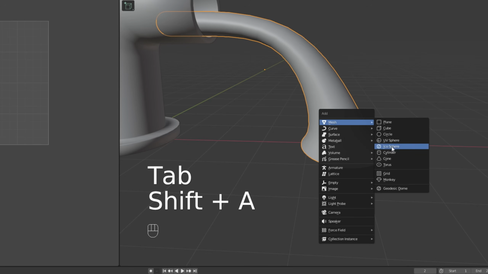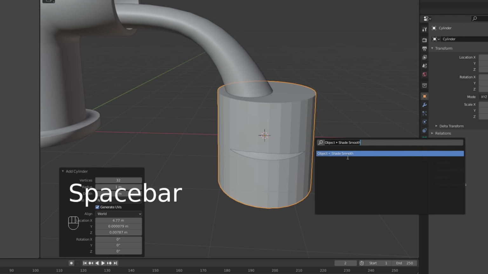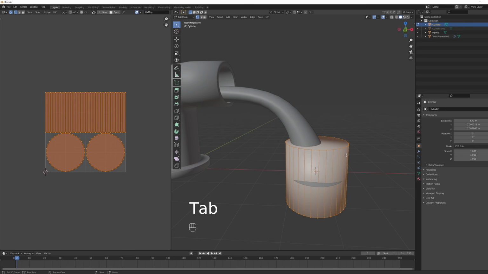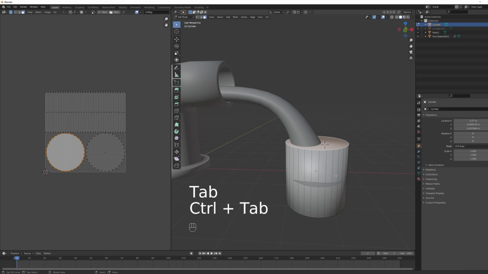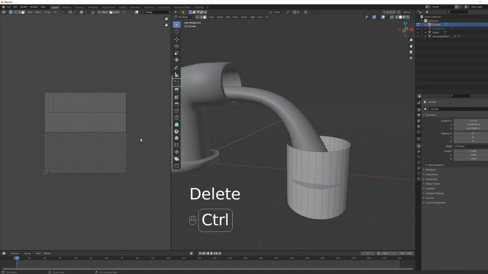And now the process is pretty much the same. We want to smooth this with Shade Smooth. We want to enter edit mode and remove these two faces. Fix the UVs, basically push this down, yeah.